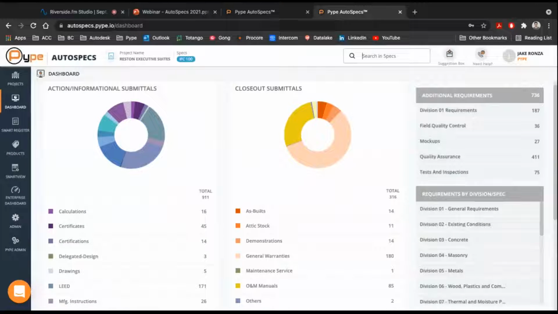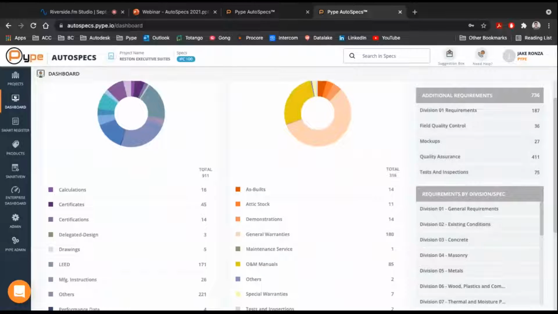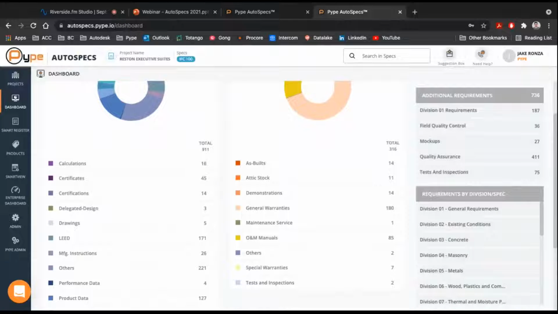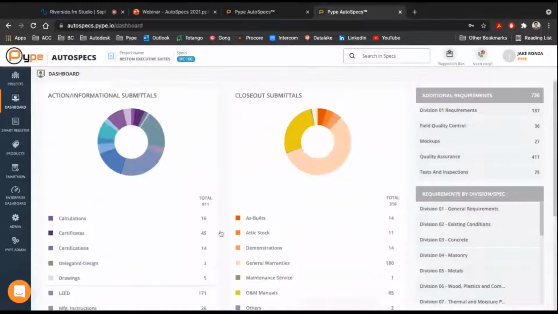Closeout submittals, as I had referred to earlier, are right next to it. And each submittal group is broken out into their corresponding types, right? So the total number of lead requirements for this project, 171, as detected per the specifications across all spec sections.